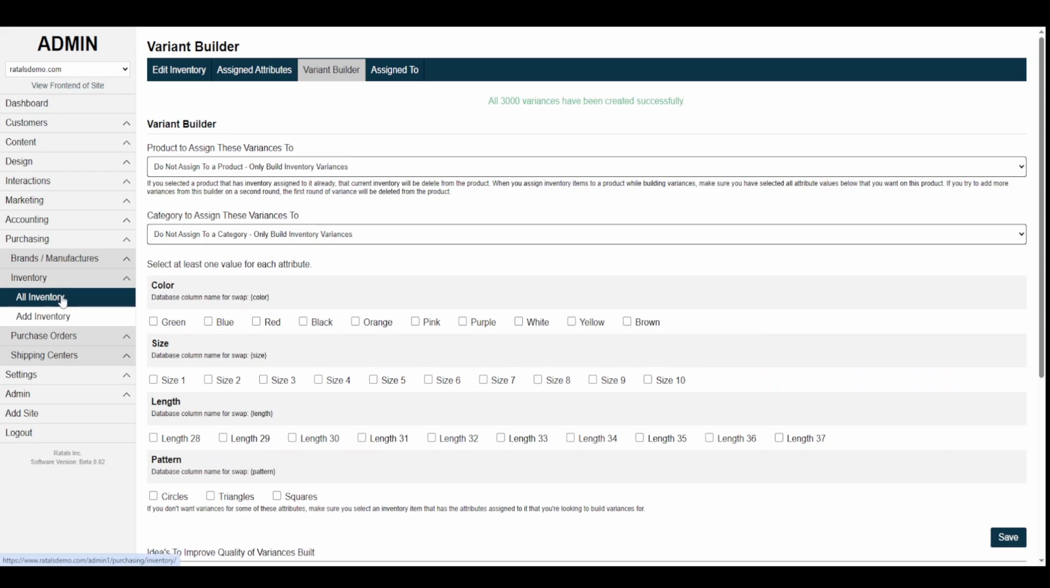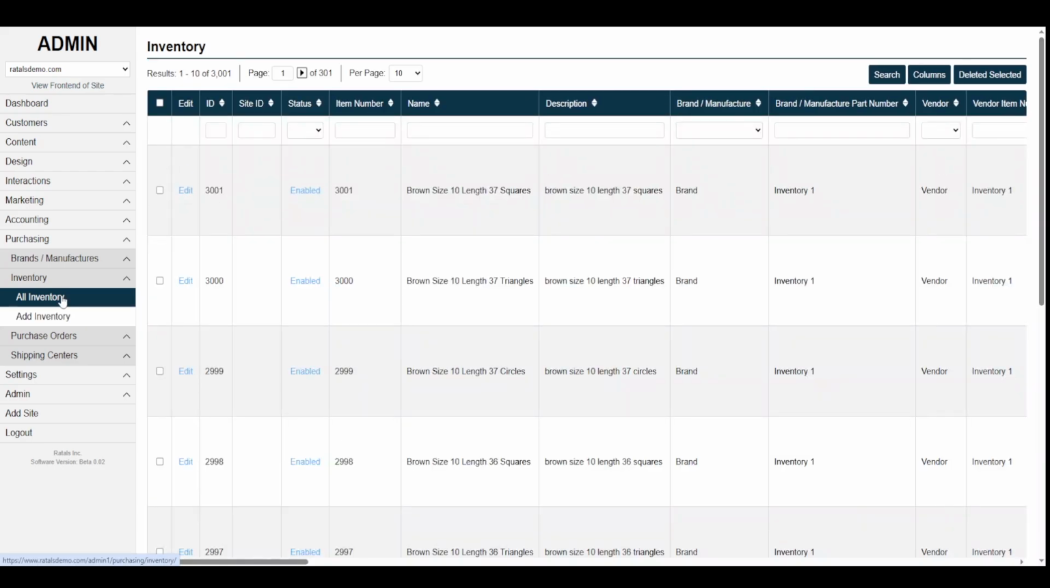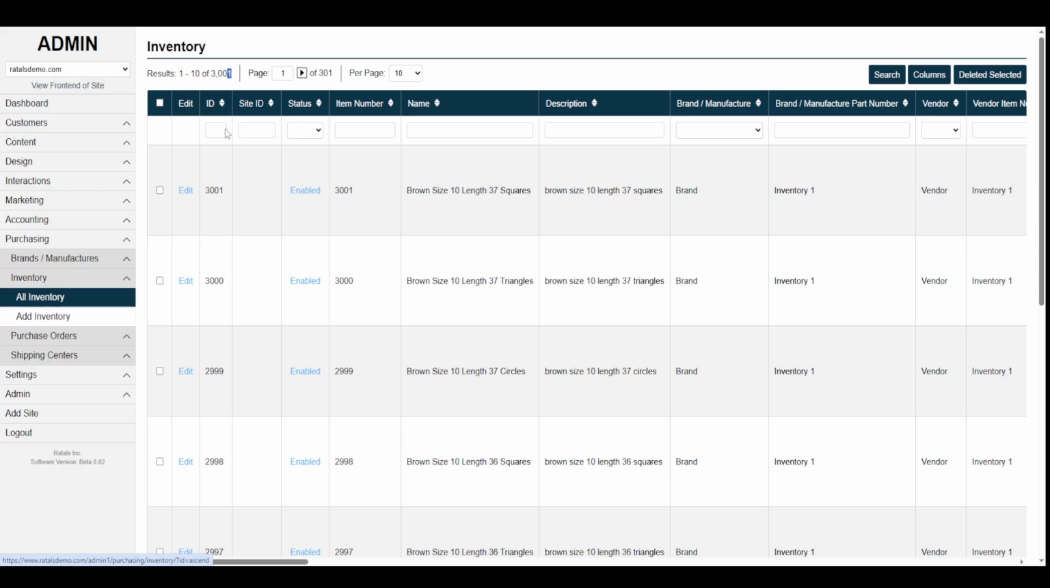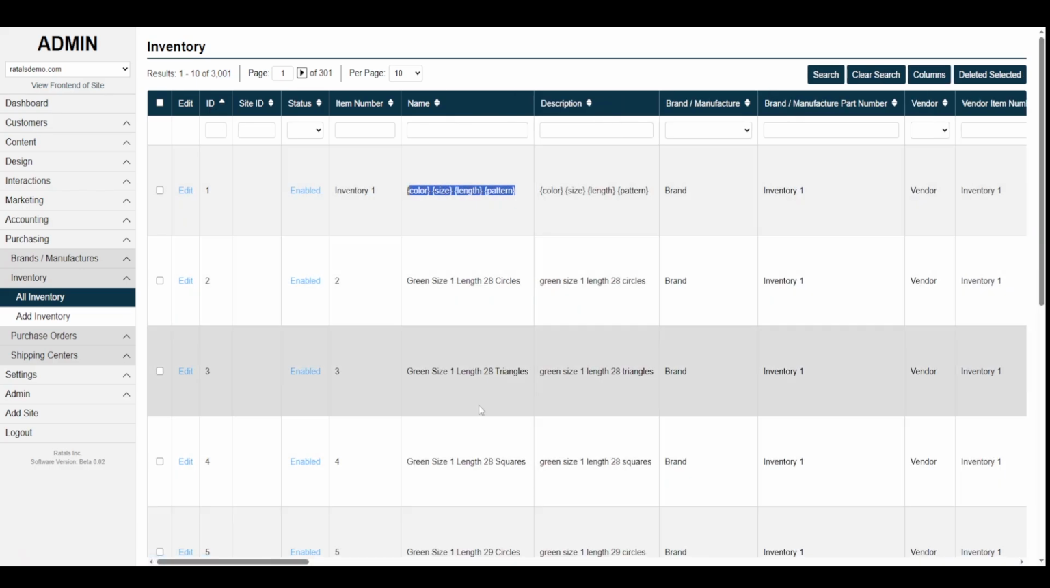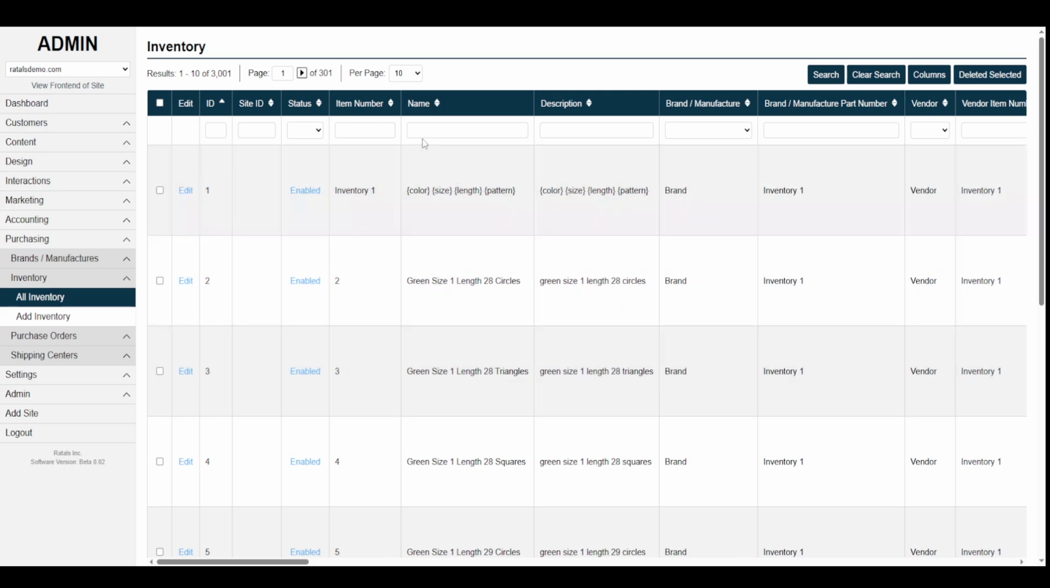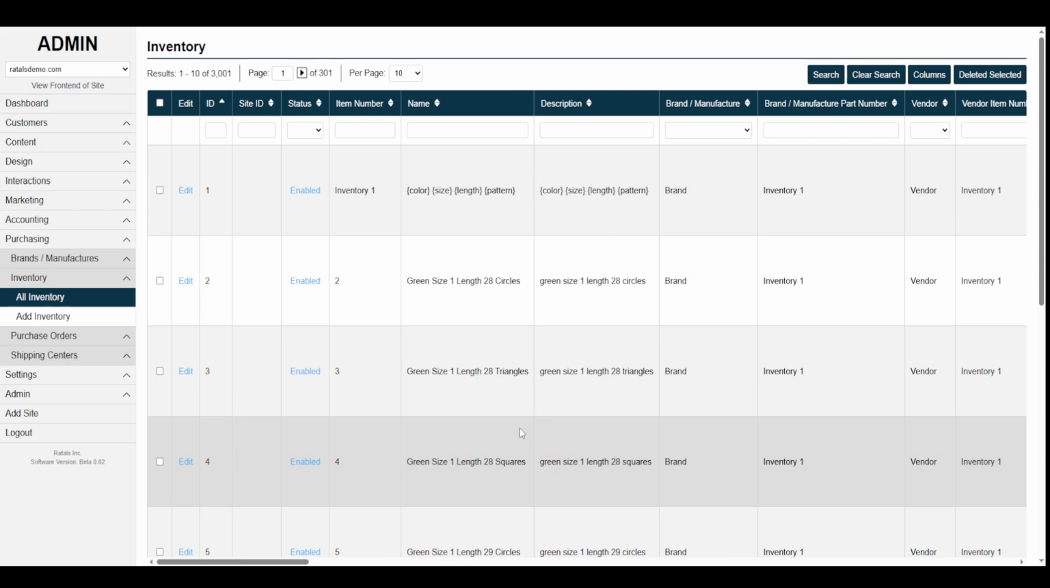Now, if I go back over to my all inventory here, you can see we have 3,001 items. Because remember, the first item was our template that we used, where let's just sort this, where we put these in like this, and then it says green, size 1, length 28 circle. So it built out all of our names and descriptions for these inventory items.